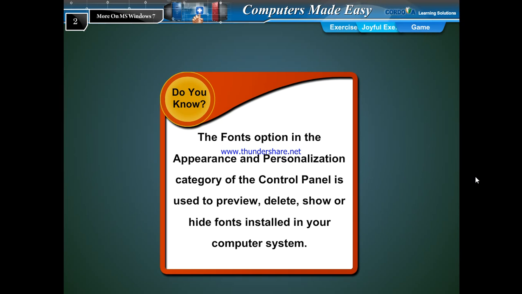Do you know? The Fonts option in the Appearance and Personalization category of the Control Panel is used to preview, delete, show or hide fonts installed in your computer system.